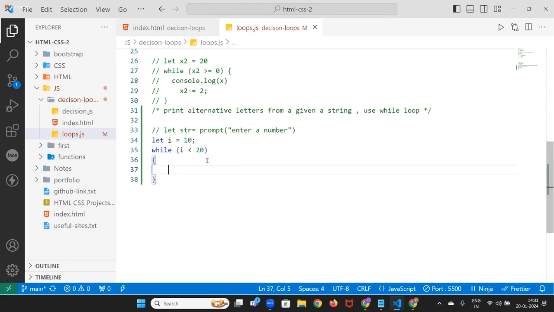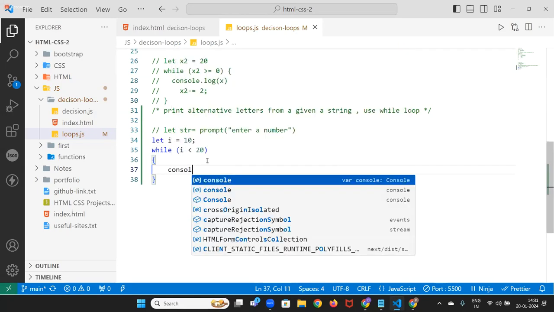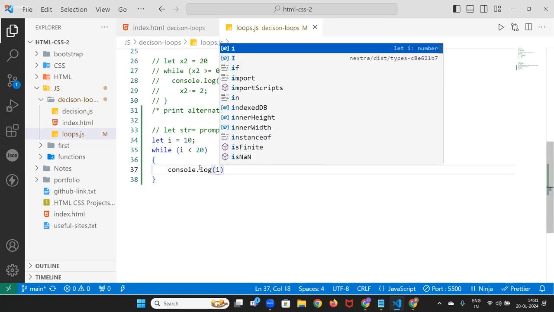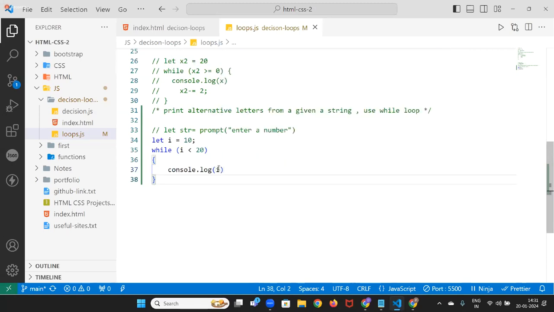It will check if 10 is less than 20 or not. If true, it will go inside; if not true, it will not go inside. That is the basic logic. Now I am just printing it, console.log(i). Then it will again check 10 less than 20, print 10, and again check, and print again. So it will become an infinite loop. You want to break it at one point. If I put i plus plus here, this is called updation. So three things are there: initialization, condition, updation.